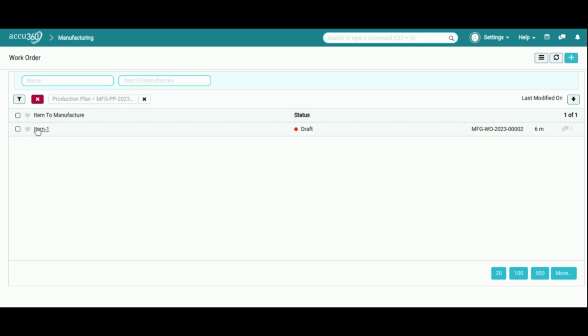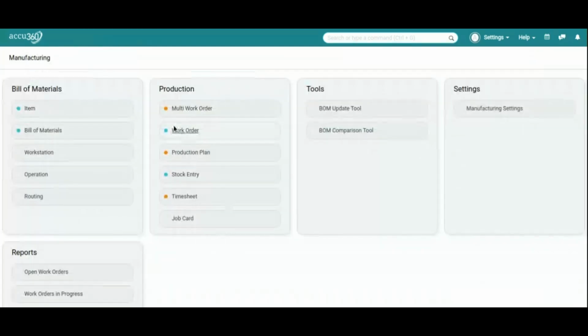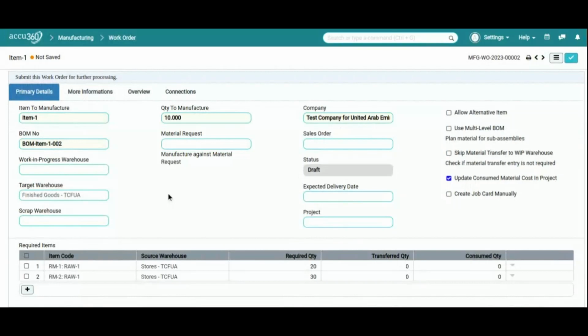Okay, so this work order is in draft. So if I have to change any settings, suppose I want to change the source warehouse from where I have to take the stocks, then I can make the changes. Also, to go to the work order, you can just go to manufacturing, and from here also you can access the work order directly.